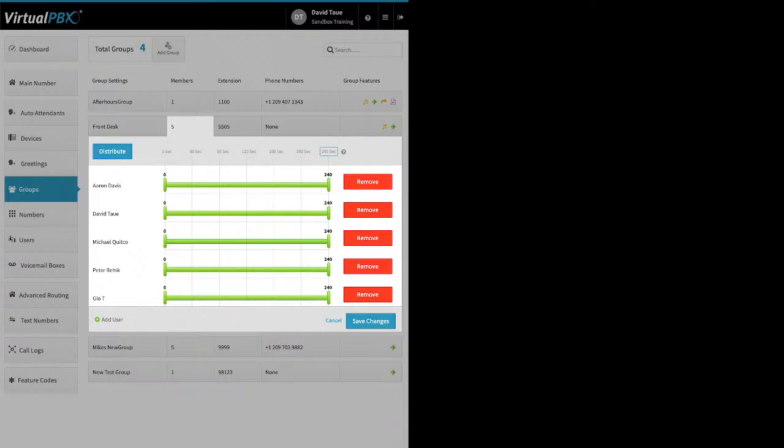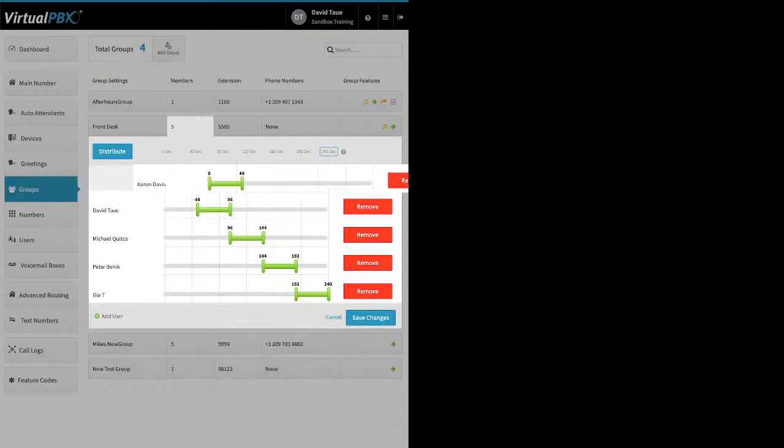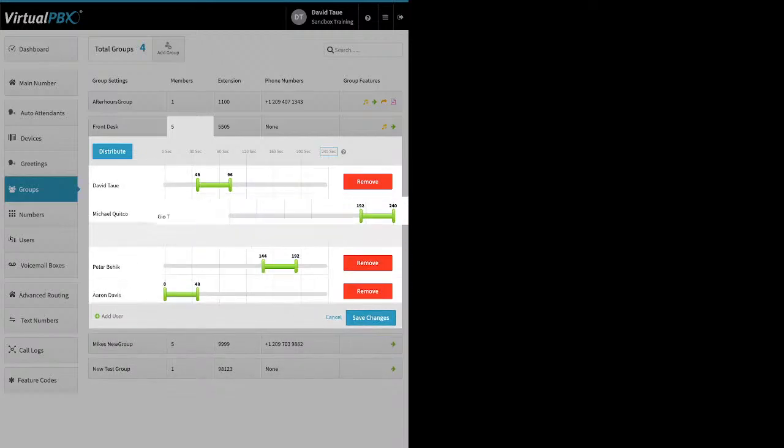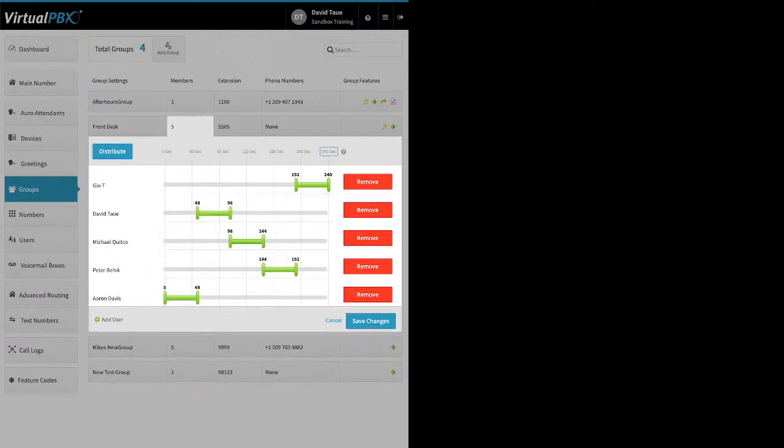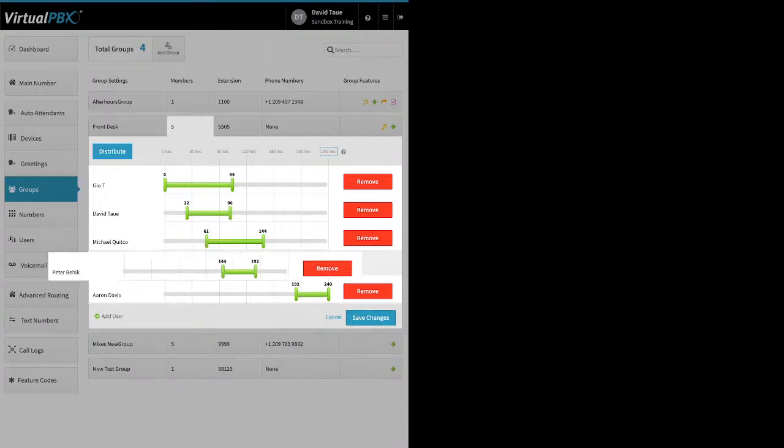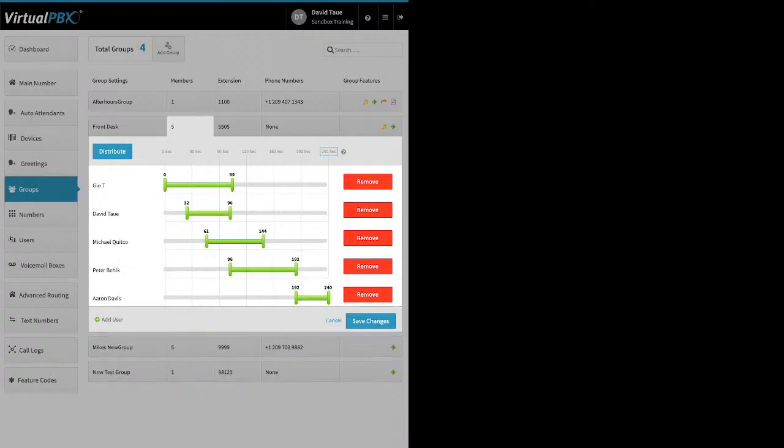I have this big distribute button here. I can click on that. Now I'm ringing in this order, right? So Aaron's first. I can click and drag people around, click distribute again, and now I've changed the order. Likewise, these are sliders, so I can customize the time range. So I have more overlap if I wanted to.